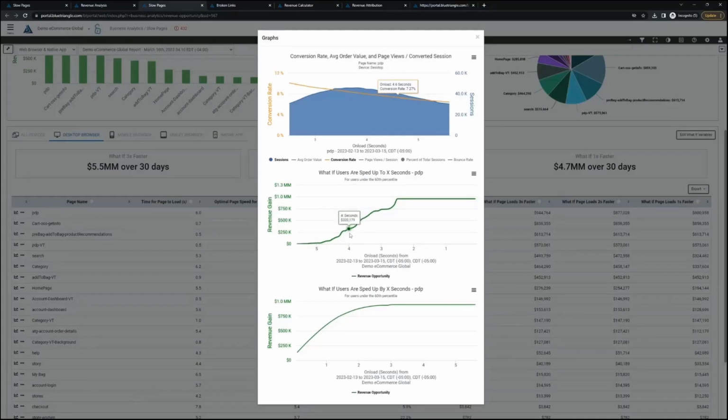So if I sped up the page to about 4 seconds, we get $320,000 gain. That's pretty good. And again, this is for a 30-day time period, right? So that's just multiplied out over the year. So keep that in mind when you're looking at this. These totals are just for whatever date range and time period we're selecting, right? In this case, again, 30 days.